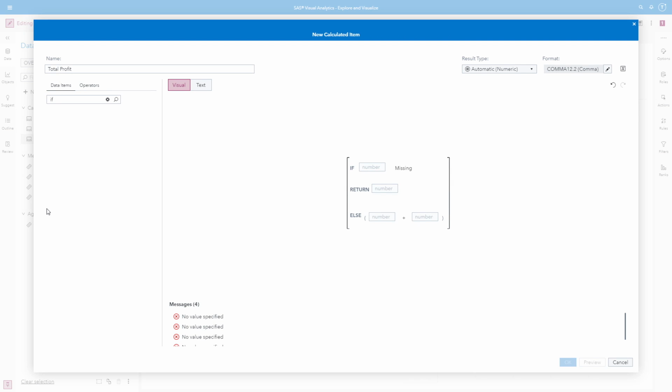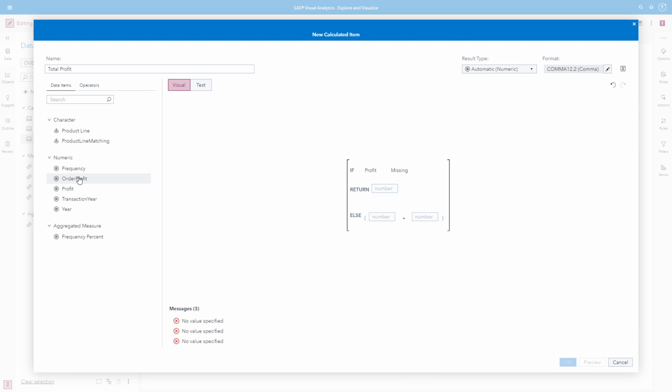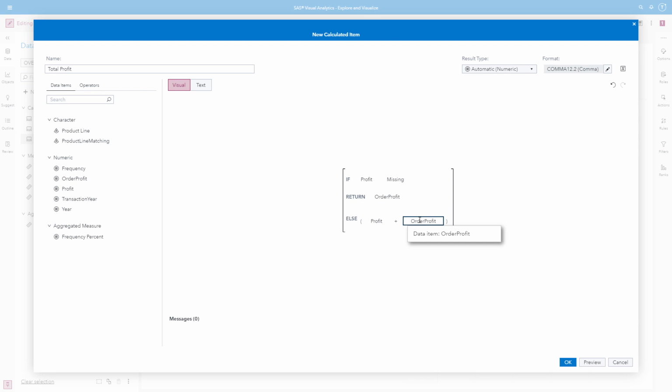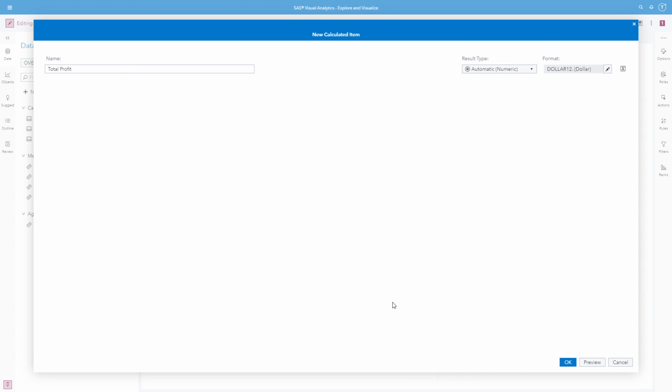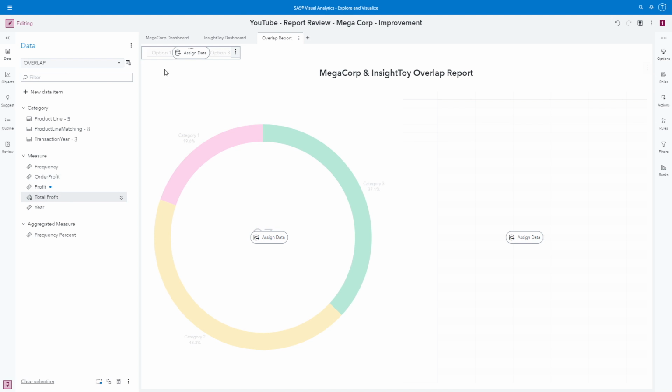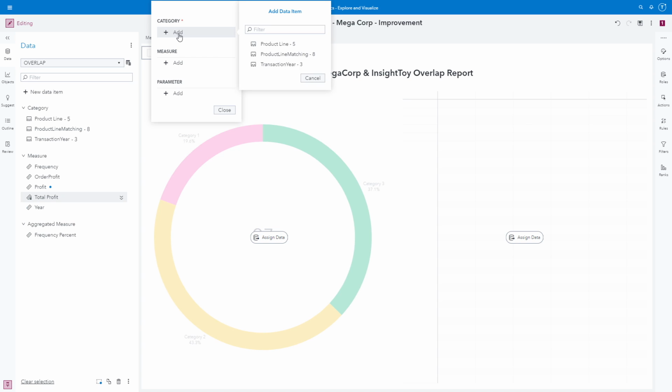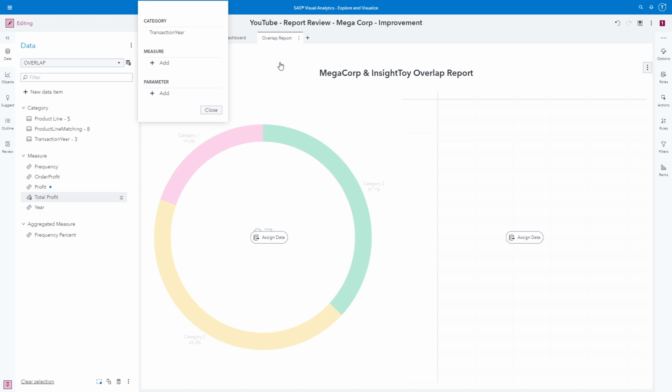And then if it's not, I'm going to add the two together. I just know my data from working with it. If profit is missing, then I only want to return order profit. Otherwise, I want to add profit and order profit from the two separate data sources. I want that format to be a basic dollar with no decimals. I'll click OK. All right, so now I can add the category as my transaction year.